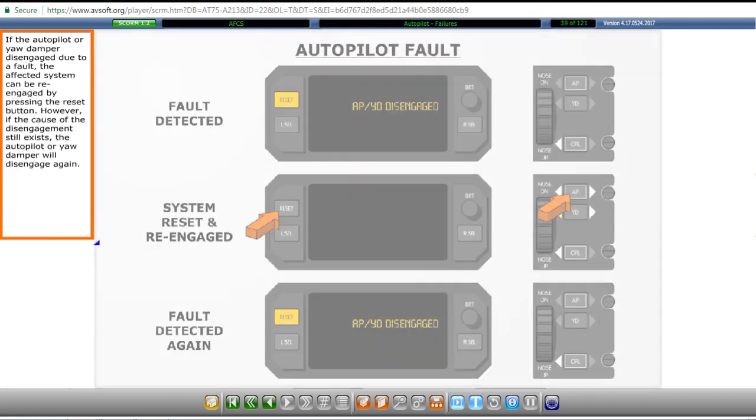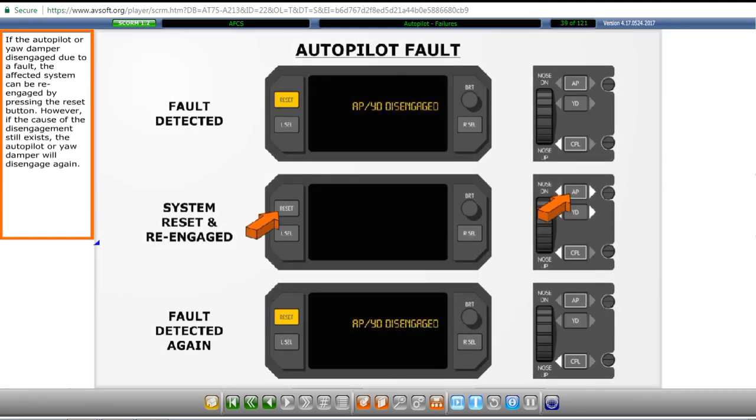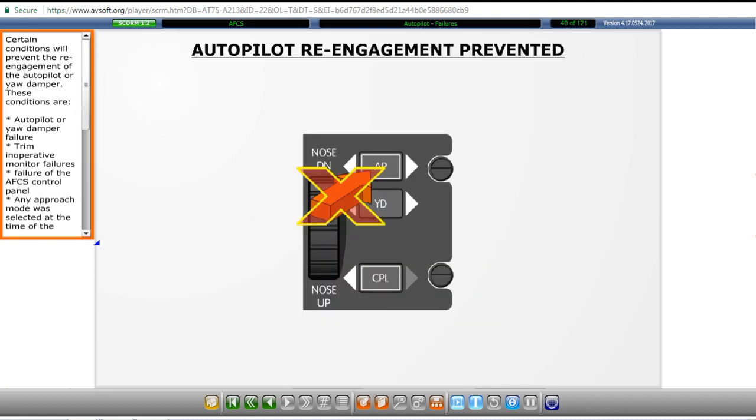If the autopilot or yaw damper disengaged due to a fault, the affected system can be re-engaged by pressing the reset button. However, if the cause of the disengagement still exists, the autopilot or yaw damper will disengage again. Certain conditions will prevent the re-engagement of the autopilot or yaw damper.